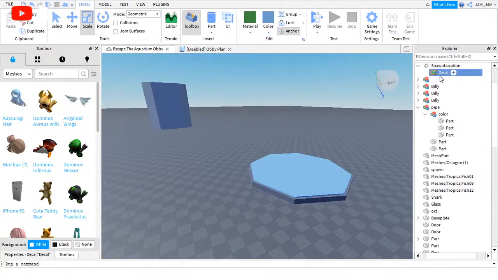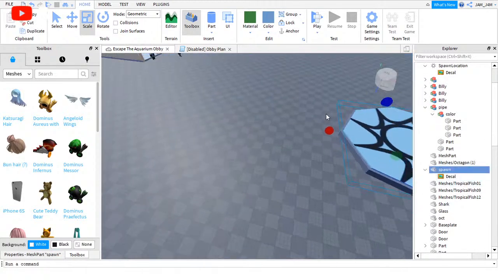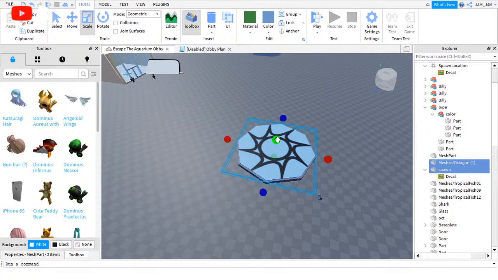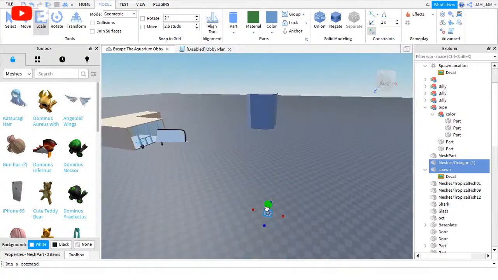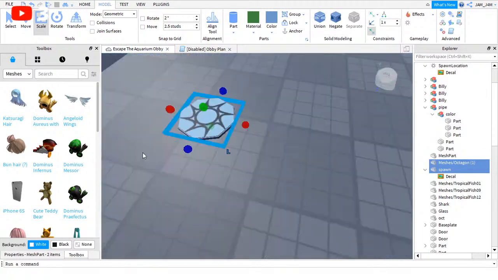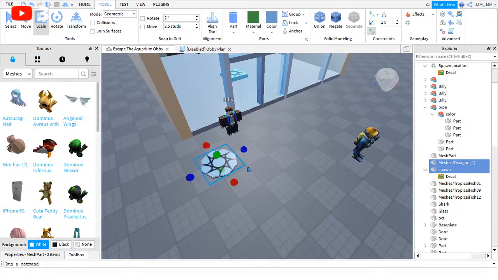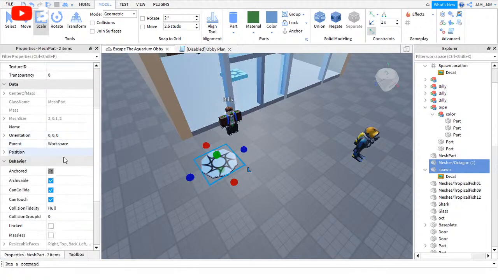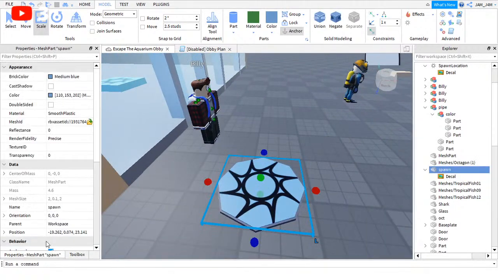So Control D to duplicate. Drag that onto spawn, so it'll be at the top right there. Let me turn off this really quickly so I can drag this down to a decent size. I'm missing Billy here for some scaling again. Well, I need to make that smooth plastic. Shadows are off, so I did that for no reason. Anchored.